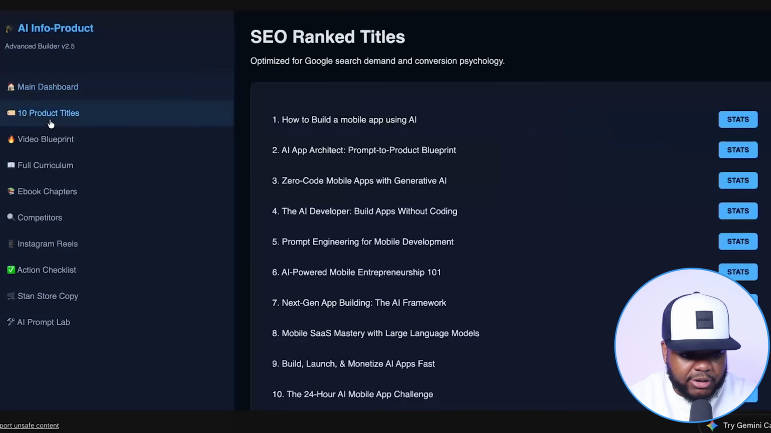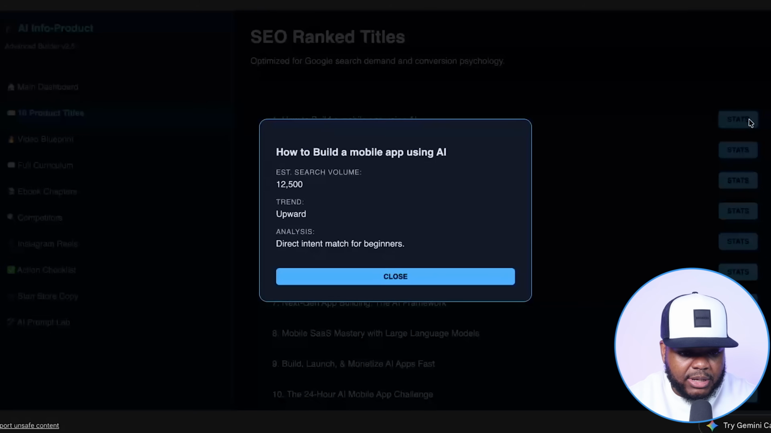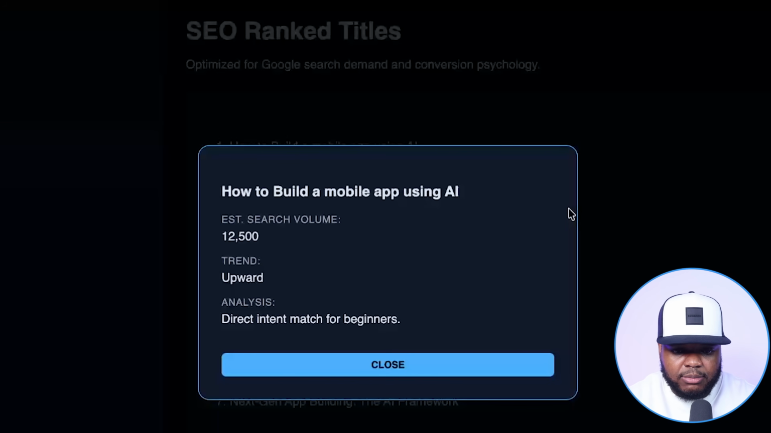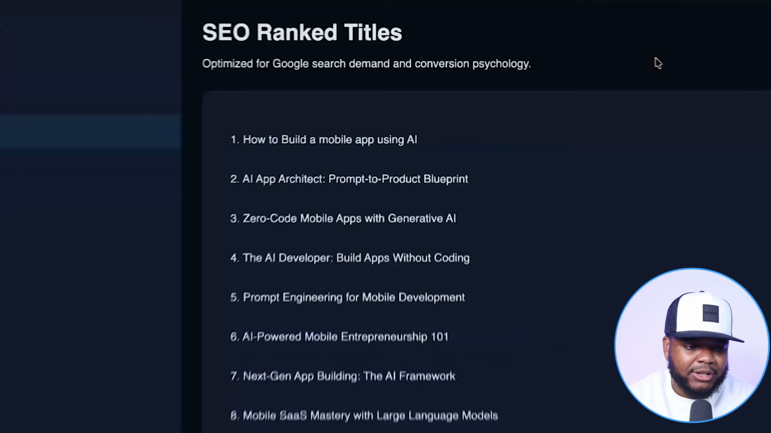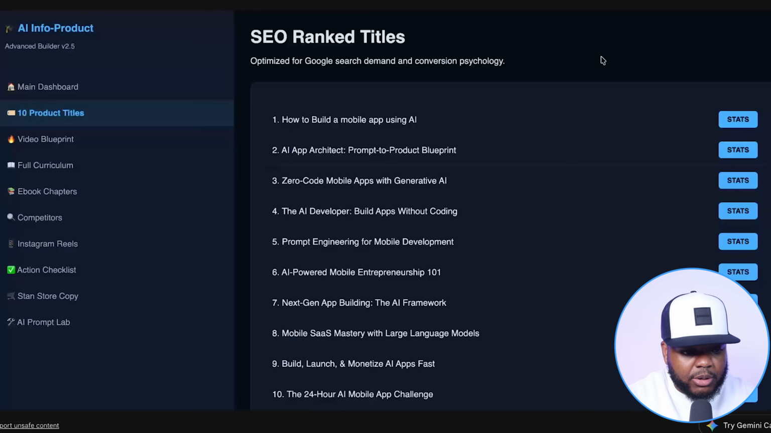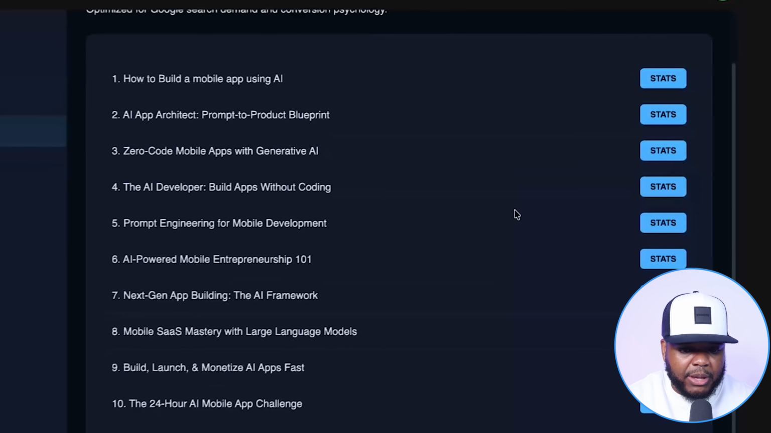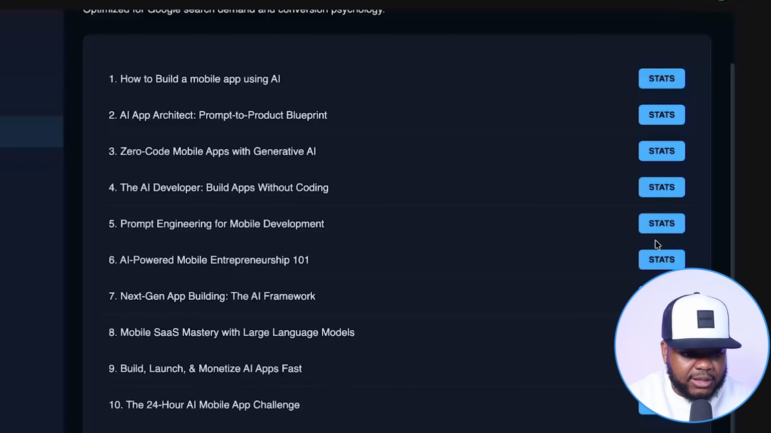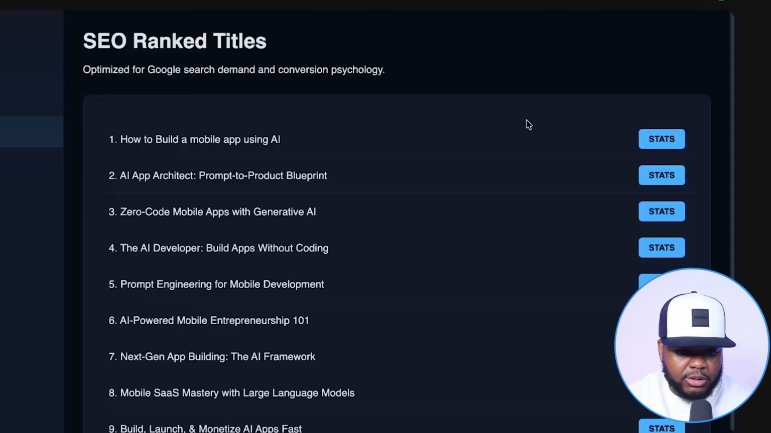It's also going to give me product title ideas. I can click into it, and I'm going to be able to get stats when it comes to what people are searching for. That's the reason why I like to use Google Gemini, because it's directly connected to Google's search database, which means that I'm going to be able to use it when it comes to finding the best possible info product for me to focus on.